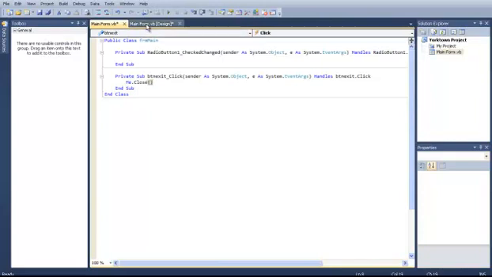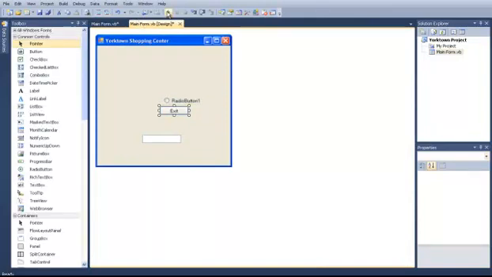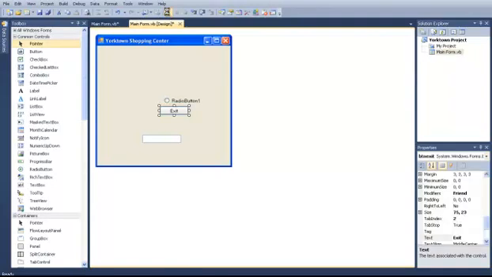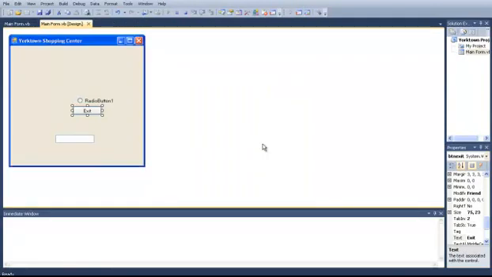And if we go back to the form, we can see that there is a little green button up here, and you can start debugging it. And debugging is running it and testing it to make sure what you did actually works. So if I go to debug, the new window pops up, and then if I click on the exit button, the program actually closes, so it worked.